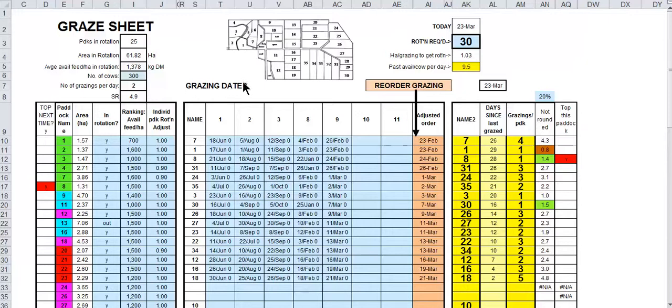Typically this sheet would be filled in once a week and printed off and carried around so that you can quickly know what paddock is next on the list to be grazed and how many feeds to be got from that paddock. Now, the aim of the Graze sheet is to achieve the rotation length you require, or the rest time between grazings that you would require.